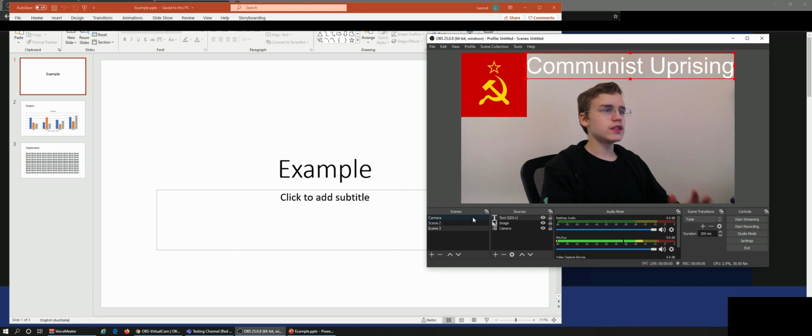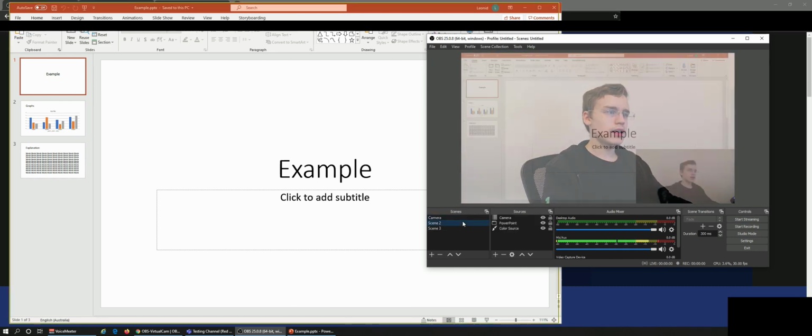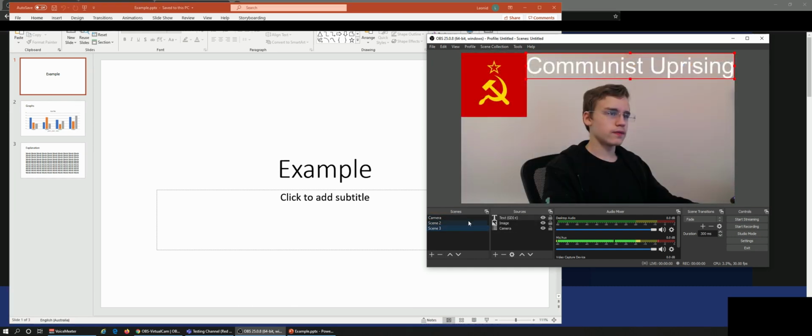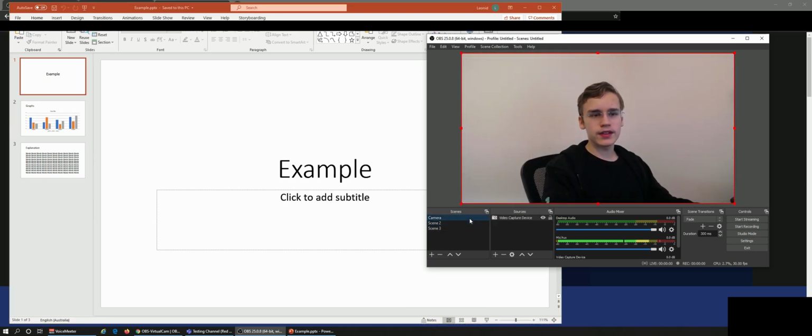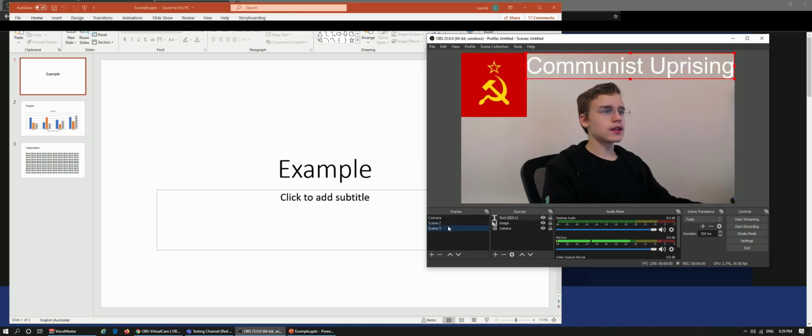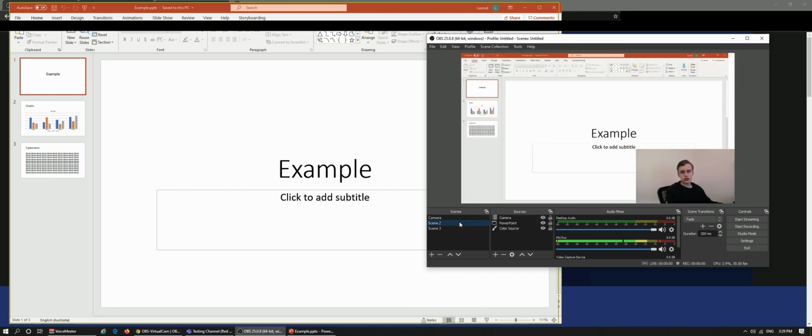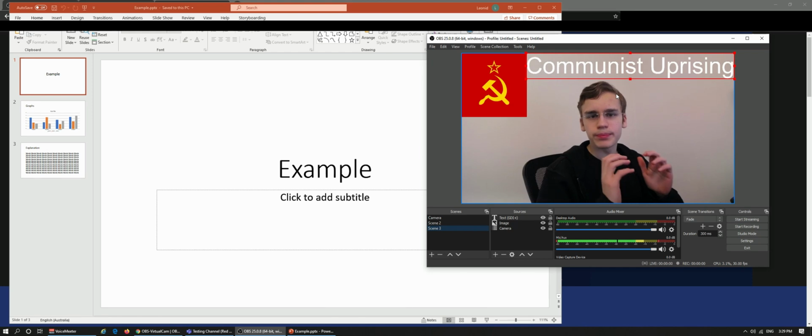Right, so now we've got three scenes. We've got the basic camera, scene 2 and scene 3. So as you can see, we can switch between them by clicking on them, which is very good because we can switch between scenes in the middle of presentation. But what's even better is we can assign hotkeys to these.